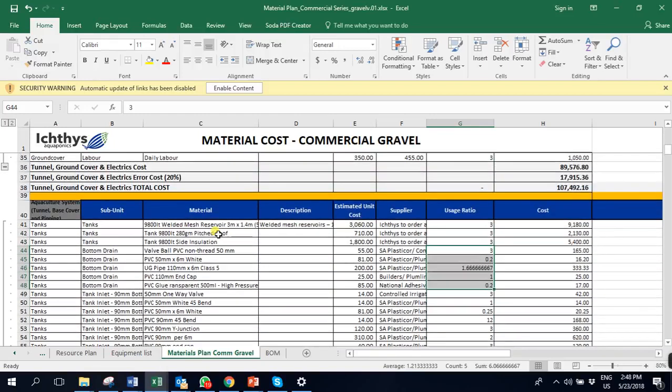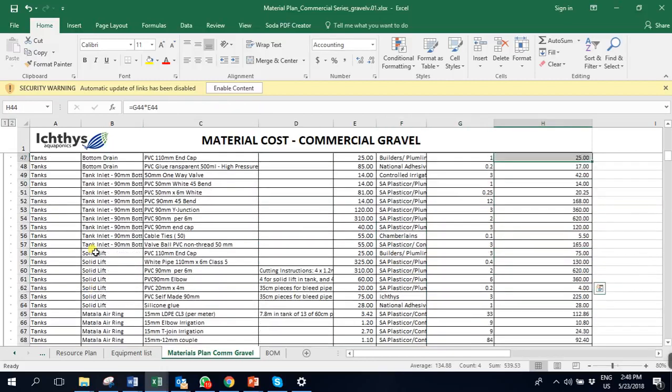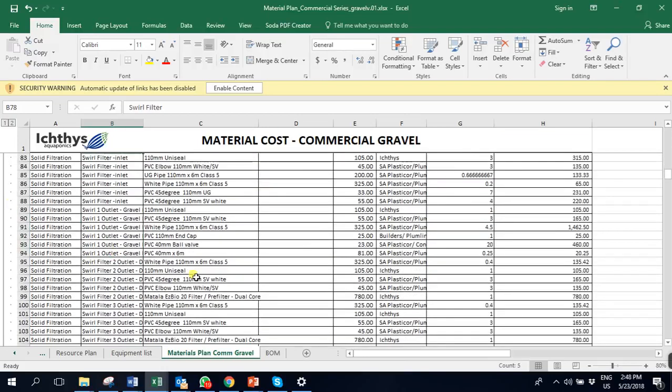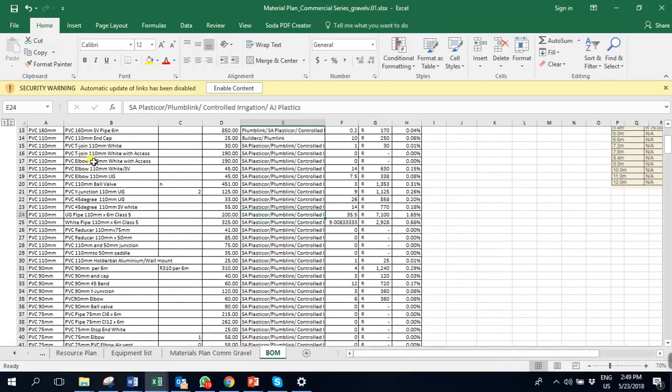Let's quickly look at aquaculture. Tanks: I've got the following tanks I need, that's how many I need, that's the cost. Bottom drain: it's the following components or materials I need to build my bottom drain for my tanks. That's where I buy it, how much I need, and the cost. Tank inlets, solid lift, your airing, your swirl filters. So the material plan provides you a detailed view of what's needed to construct the system as per the 3D architecture. There's an aggregated bill of materials, which shows that for this component I need so much to build my whole aquaponic tunnel.